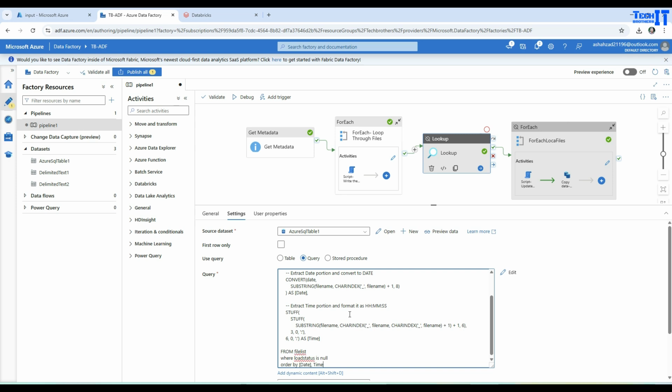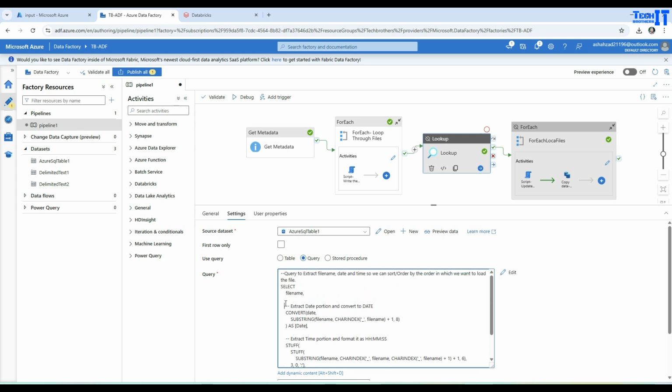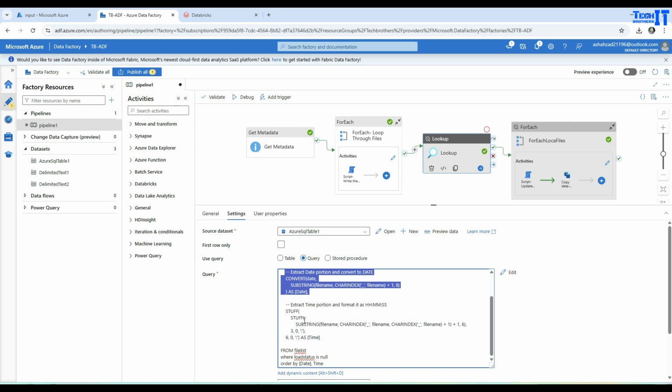So it's going to get us all these 3 things. You really don't need these 2 columns, but I'm just keeping them there. Otherwise you have to write the same expression here in the where clause and order by clause. Actually you have to do that. So I've just kept them, and after creating these columns here, I'm using them in the order by. So it's going to give me the sorted file names.